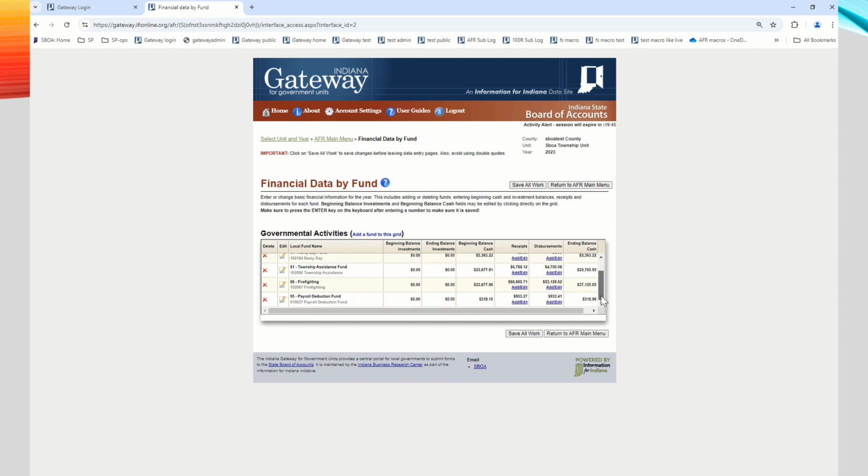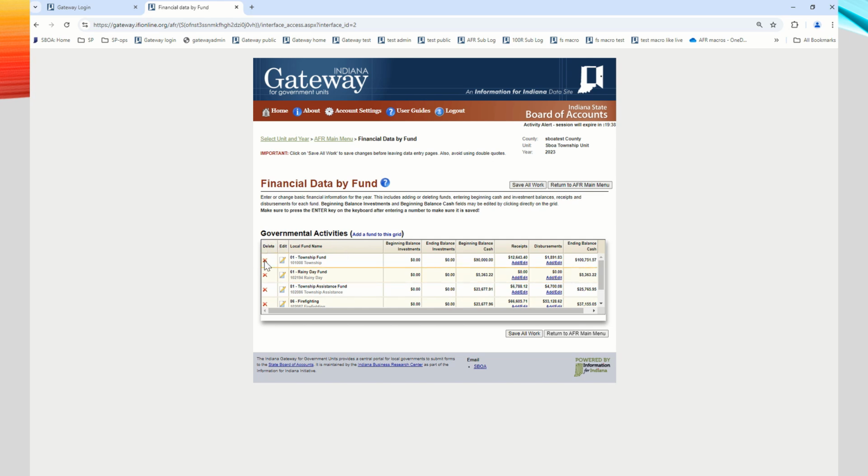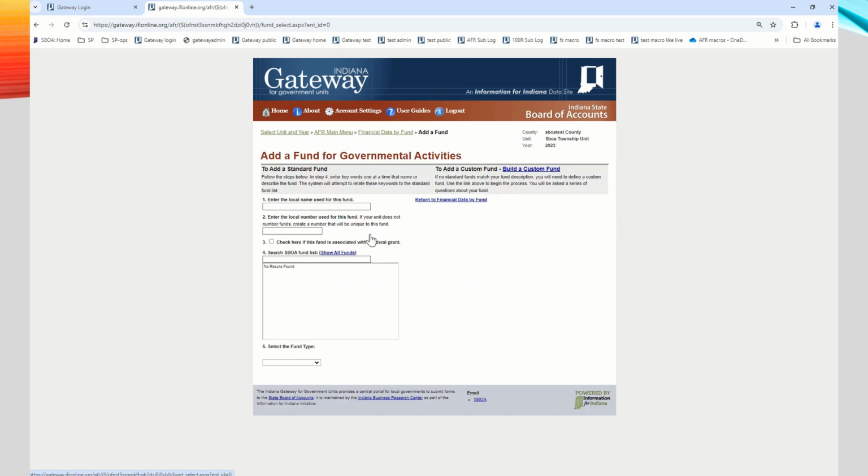Note that if there's a fund you're not using anymore and it has zeros all the way across, you'll need to delete that row by clicking here. You can also add a new fund if you added a new fund during the year by clicking Add a Fund to this grid. So if you know the name of the fund, you definitely want to try to find the standard fund that best matches. You can click Show All Funds here.